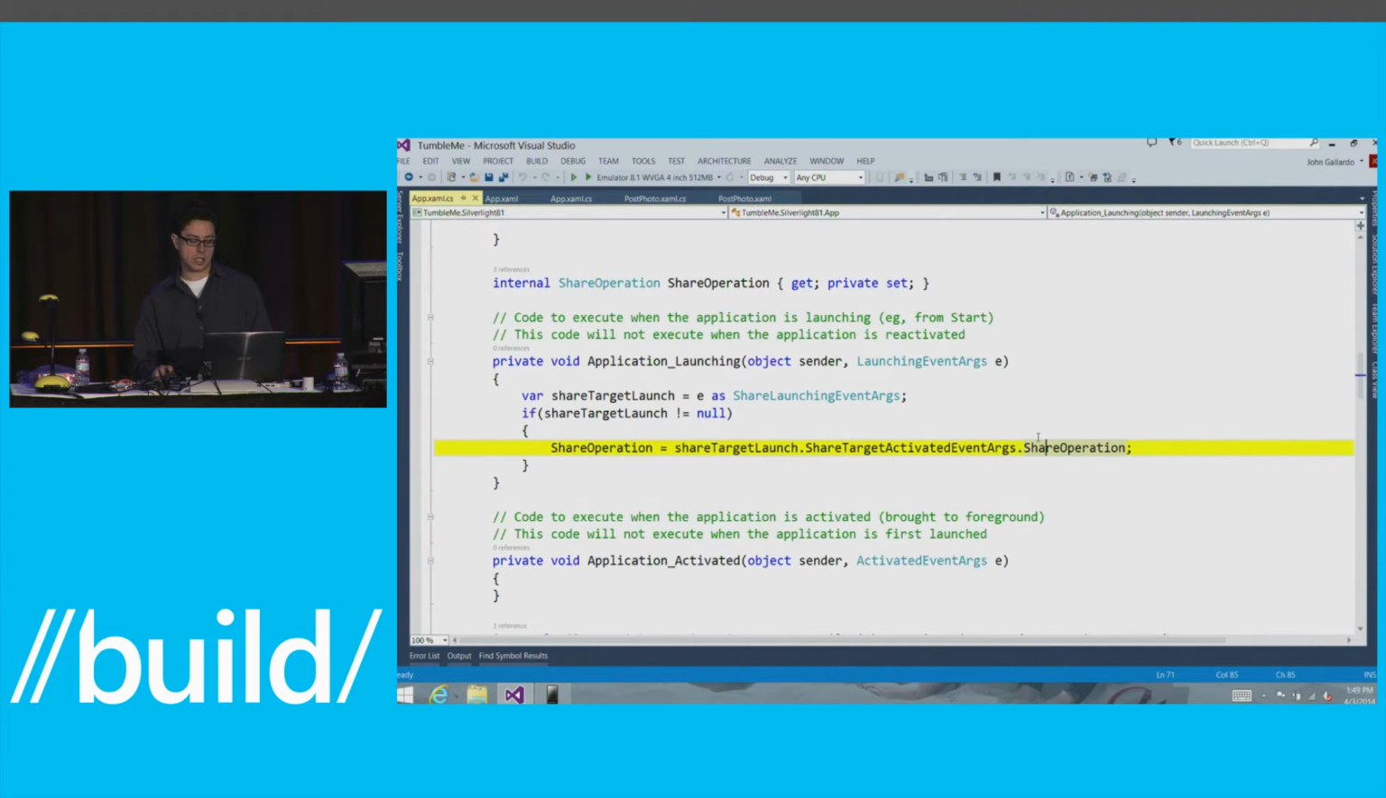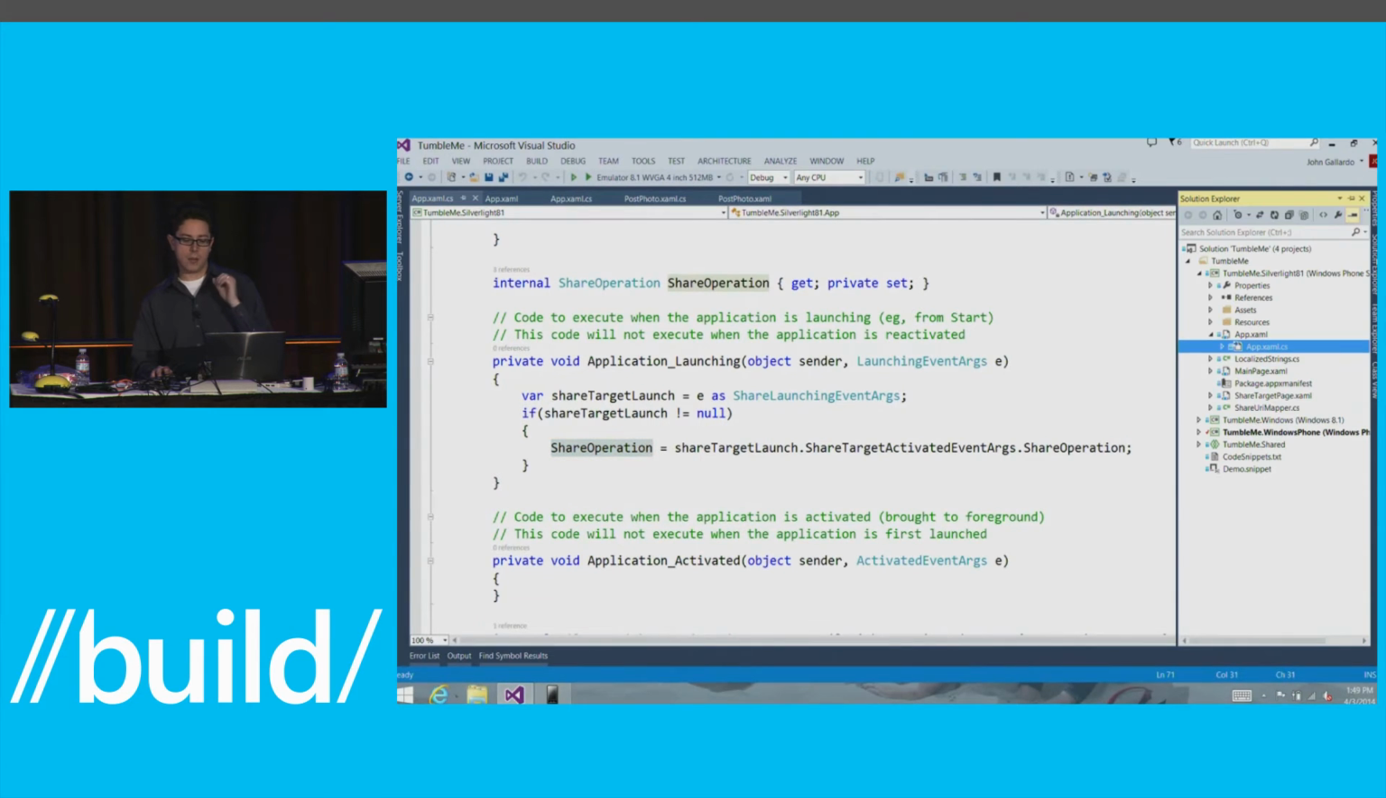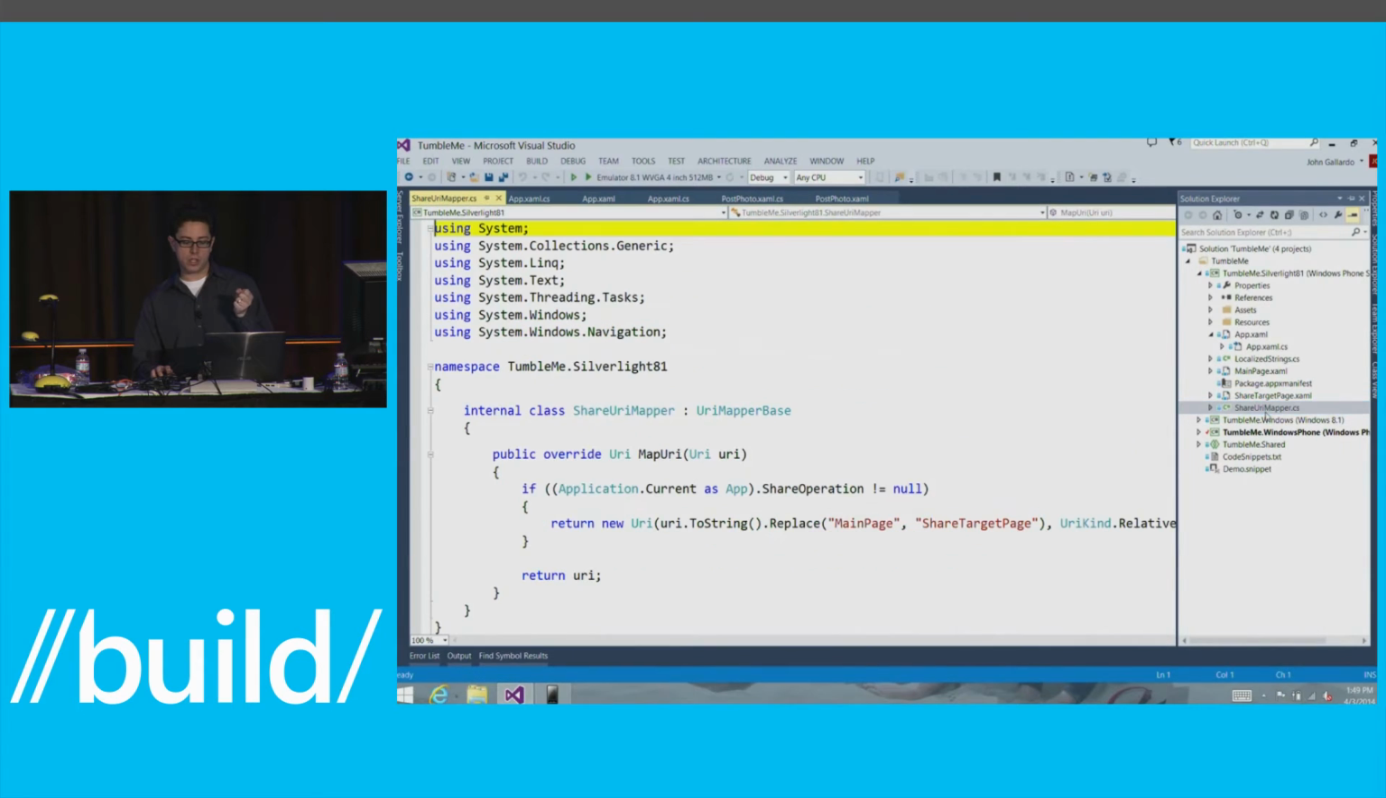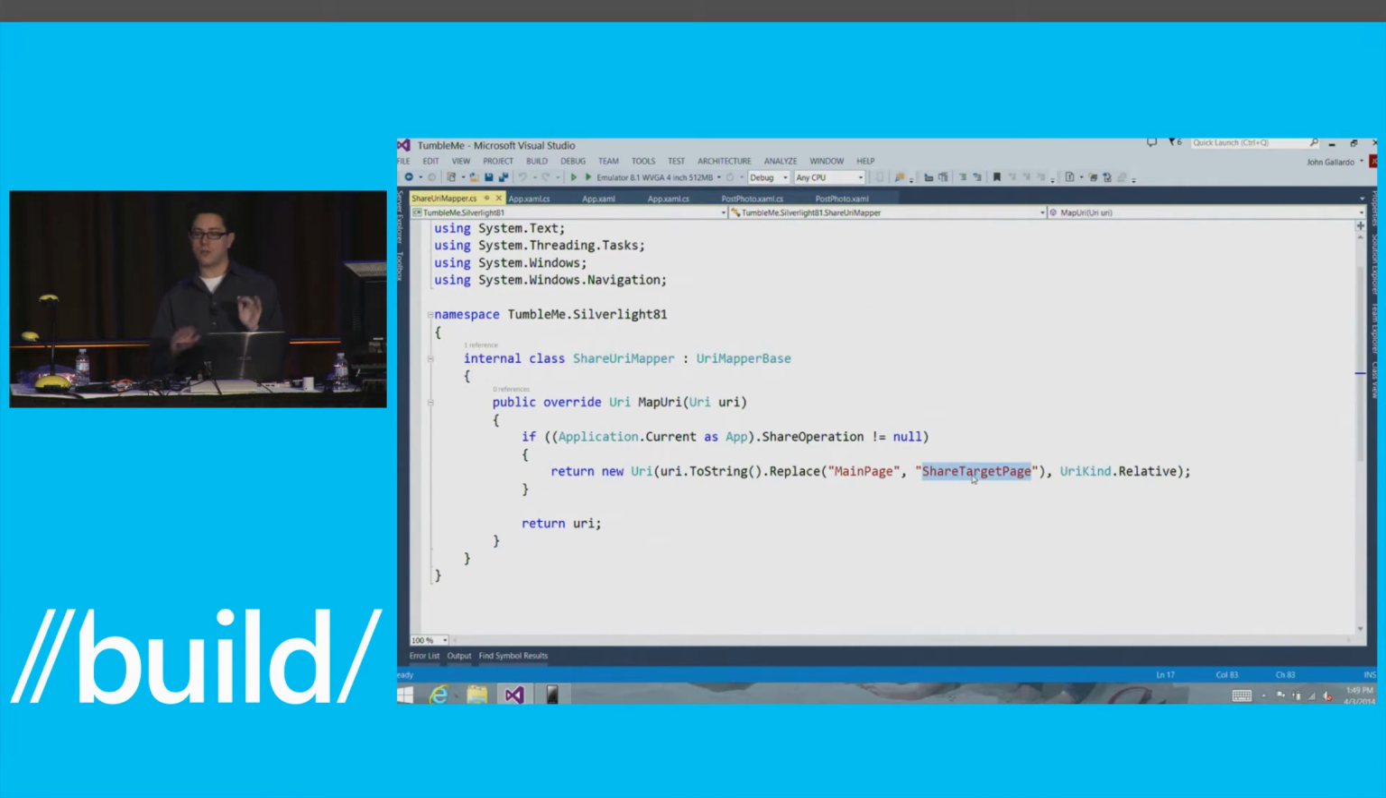And now what I'm doing here is saving it in a member on my application object, so that later on, when Silverlight goes to do a navigation, I can inspect and see I'm being activated for share, and as part of my URI mapper, I can redirect the user instead to the share target page. If you've signed up for URI contracts or search extensions or any of the other extensibility points in the operating system for Silverlight applications, this will be very familiar to you.